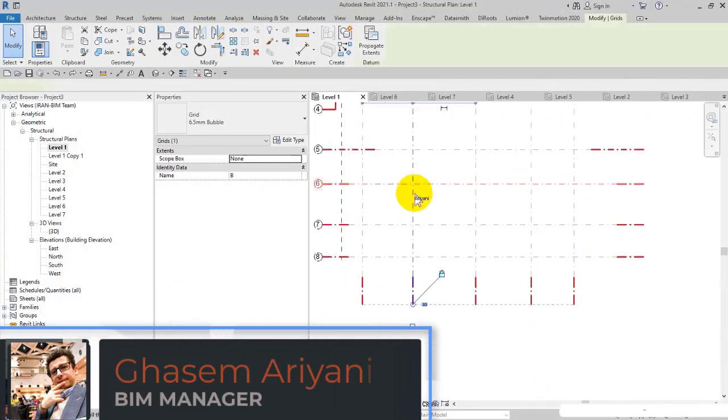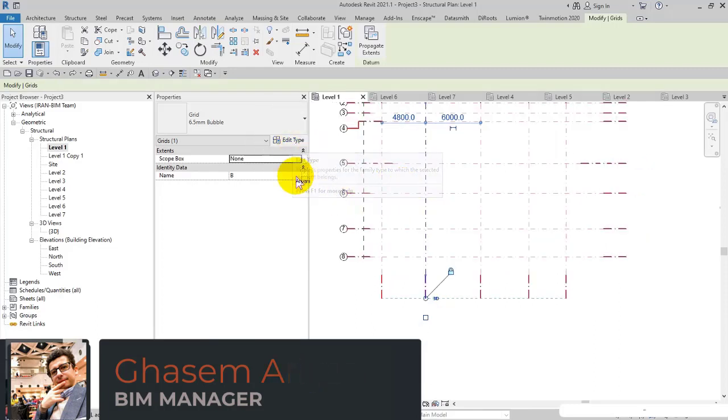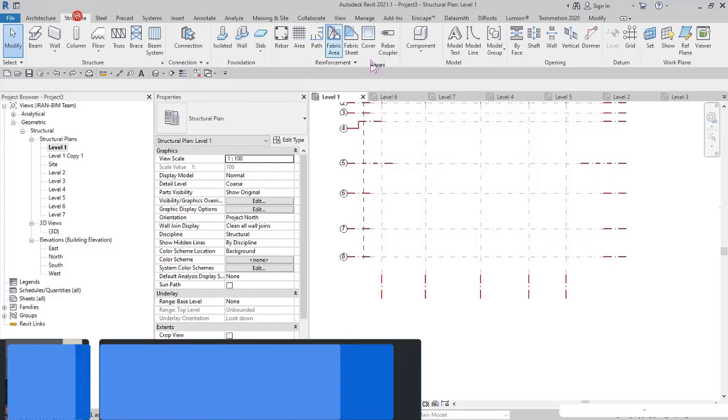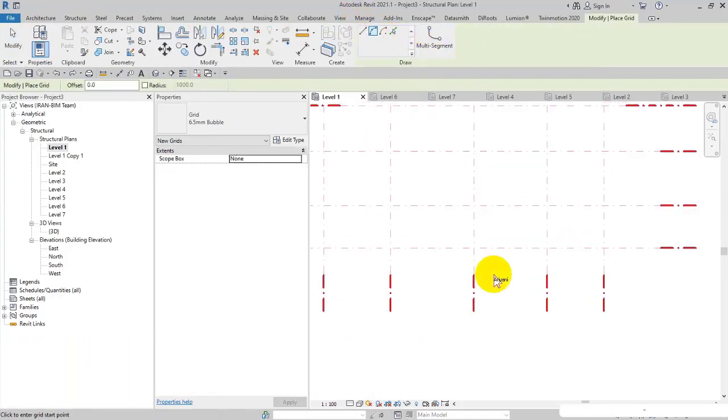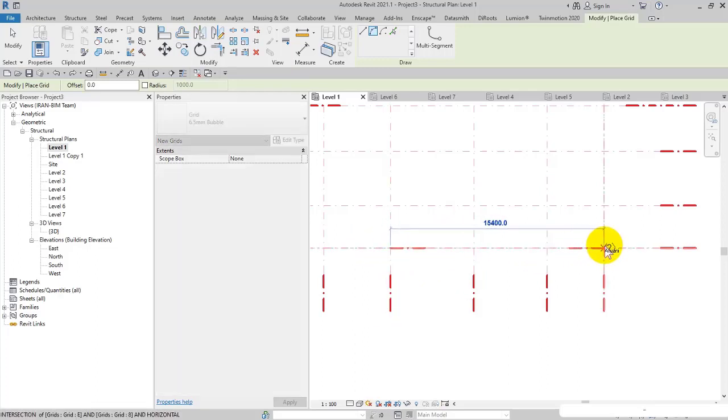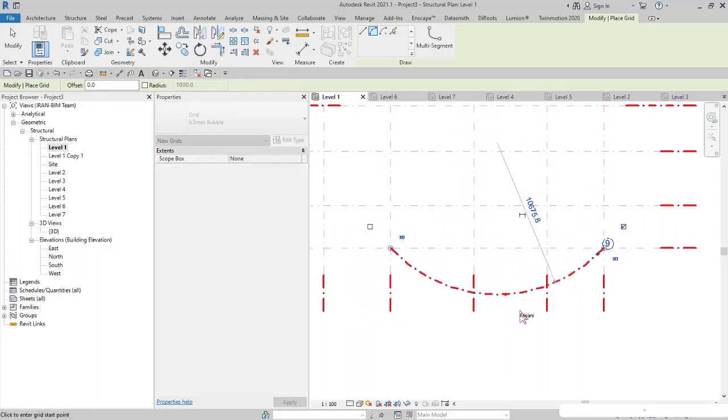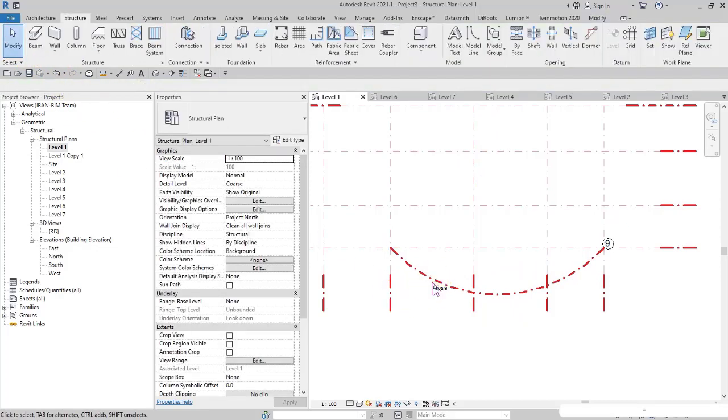So we have dealt with the settings of the edit type, but right now we're going to work on instance. Right now I want to sketch an arc grid. So here I pick the arc, the first point and the second point or end point, and then the radius in this way, like that.